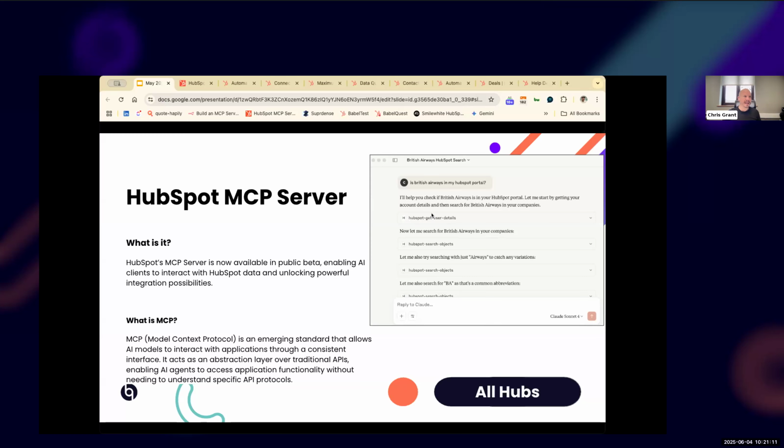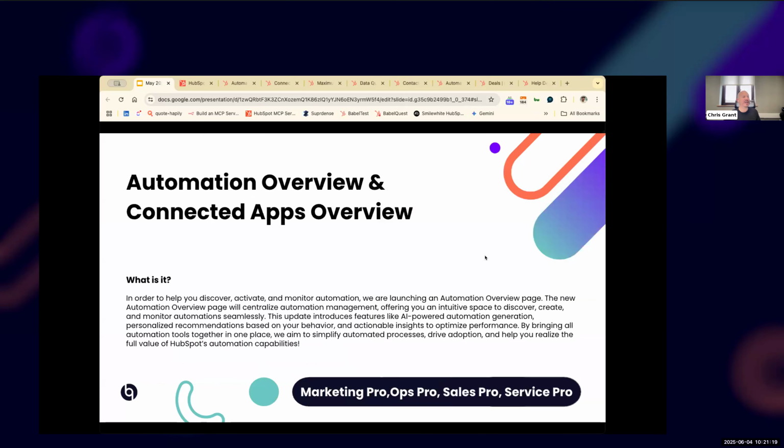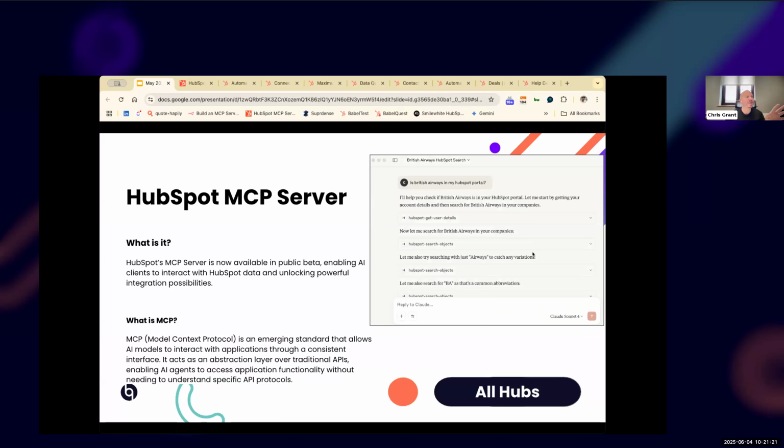You can see it's getting the user details. So I've used various keys to allow it access. It's searched in our companies, it's searched for the extra stuff, and it's not found it. The next prompt I can do is create the record and enrich it. So there are other ways to potentially do enrichment.